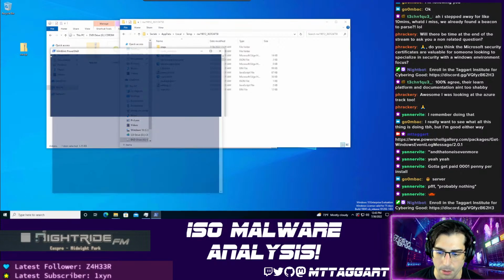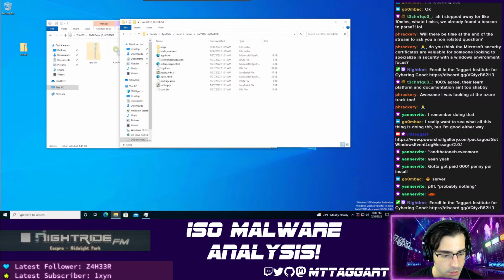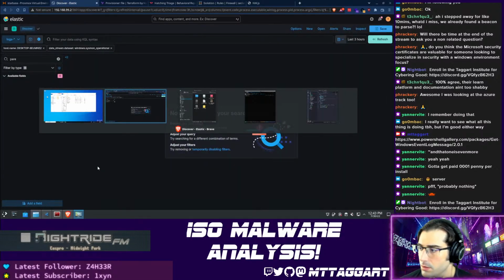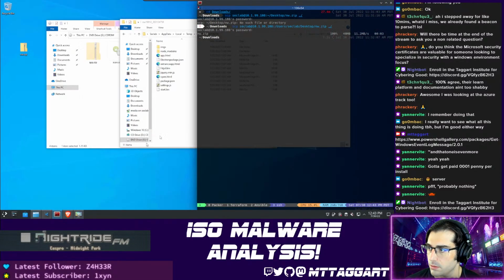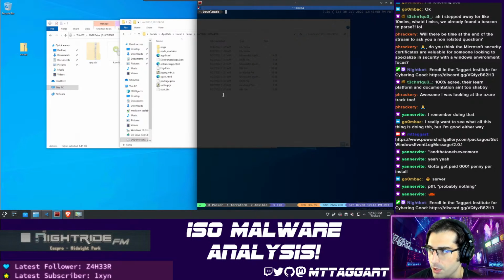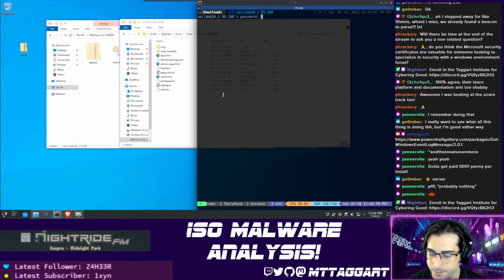Actually, you know what? I'm not going to PowerShell this way. I'm going to PowerShell the cool way. Yes, I'm going to PowerShell the cool way. I'm going to zoom that in a little bit so it's easier for you to see. Over SSH.